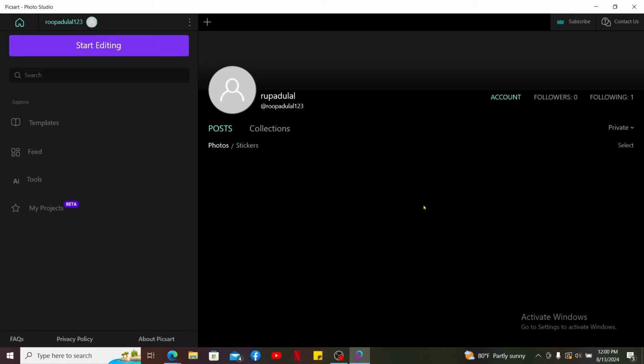Picsart doesn't offer a direct option to make your entire profile private, so you can control the visibility of your content to a certain extent. So that is the only thing you can do regarding making your Picsart account private.